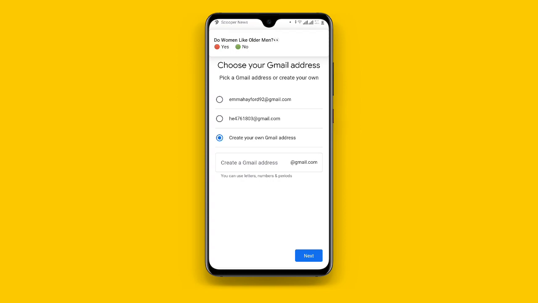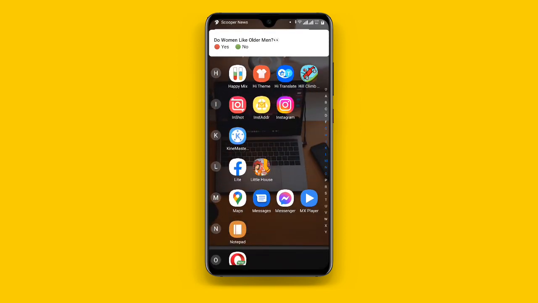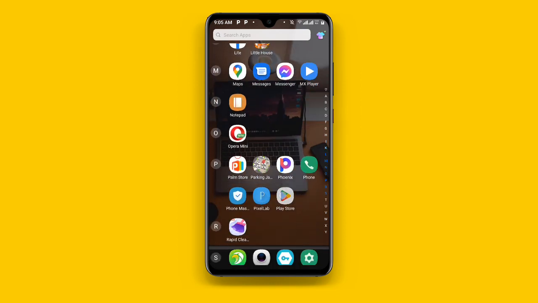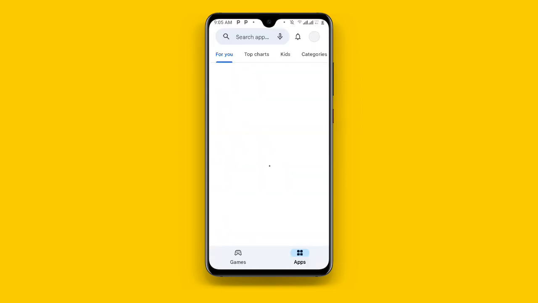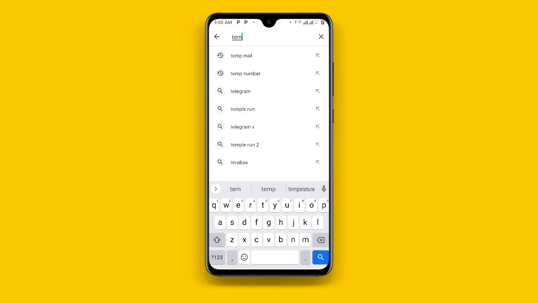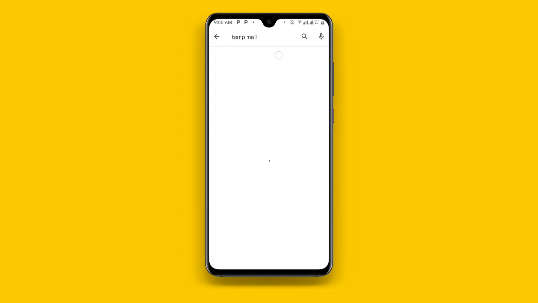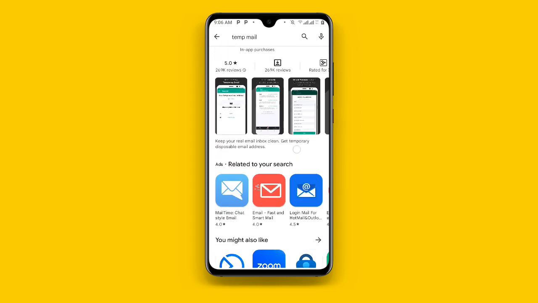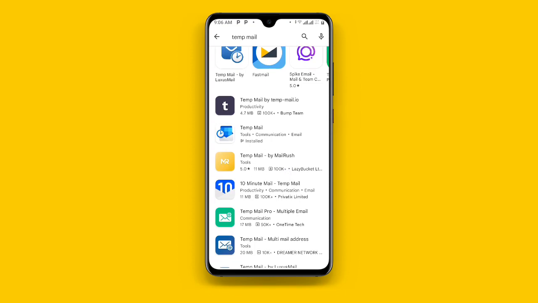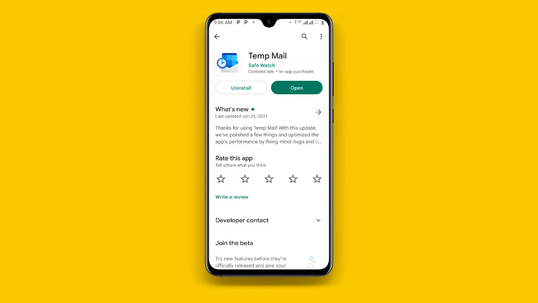So in this case, all you need to do is to go back to your Play Store. Just go back to your Play Store and then search for temp mail. Now once we search for temp mail, there are many, so just scroll down and select this special one. I recommend this special one for you. I will advise you to download this one. So just download this temp mail over here.